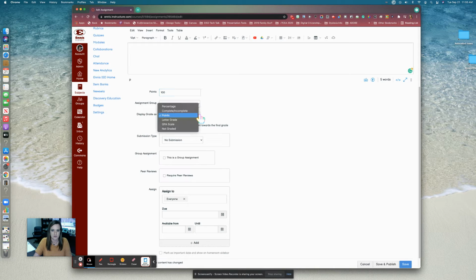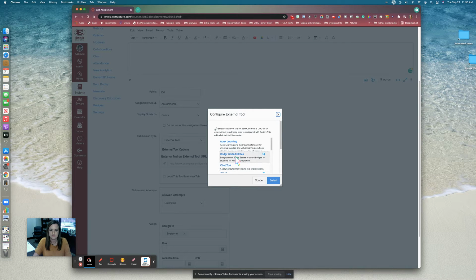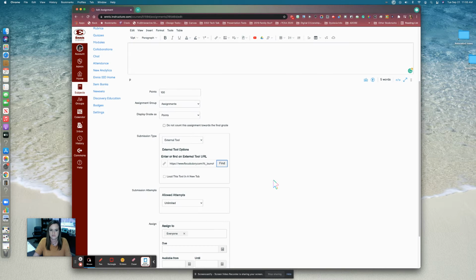If you want to change this from points to a complete or incomplete, you can do that here, or you could even make this not graded. And we're going to leave it at points here. Okay, for the submission type, this is where the Flocabulary comes in. So you're going to click on the drop-down box that says No Submission, and we're going to choose External Tool. Then we're going to click Find, and you'll want to scroll down until you see Flocabulary, and it should have your campus name next to it as well. So you'll just click Flocabulary and select.